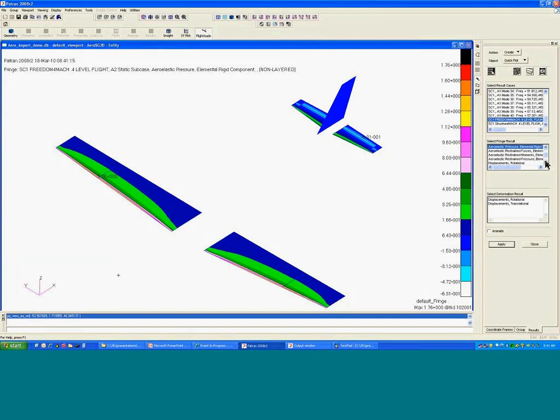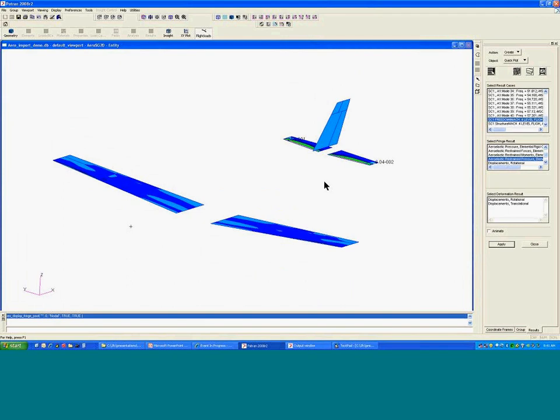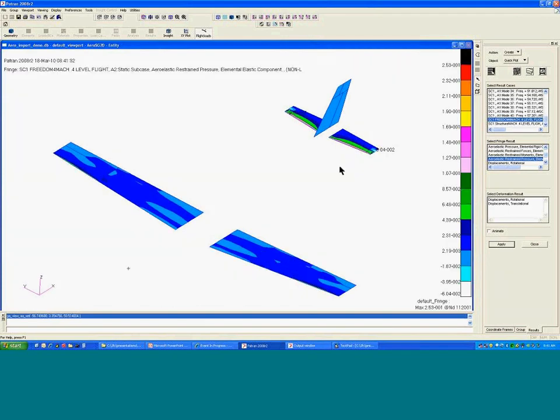I can also come down here and look at the elastic increment. So this is the pressure distribution just due to the incremental structural deflection. And this model is fairly stiff, so it's not actually that interesting. You do get a little bit more of interest back here in the tail.